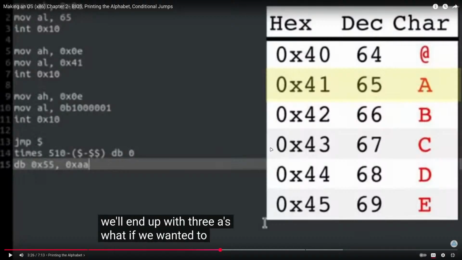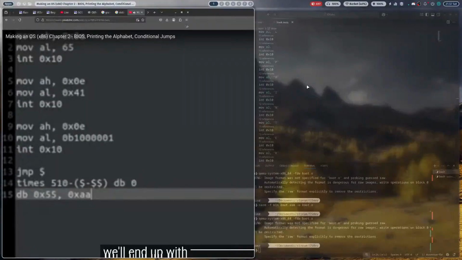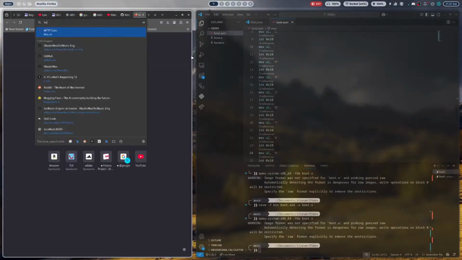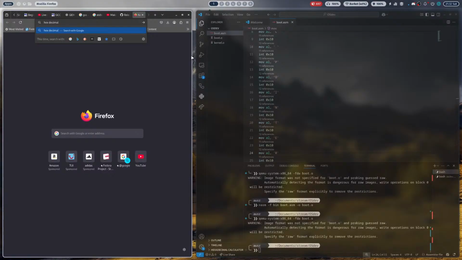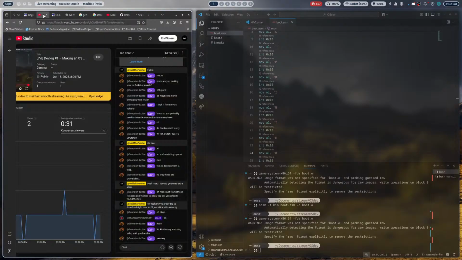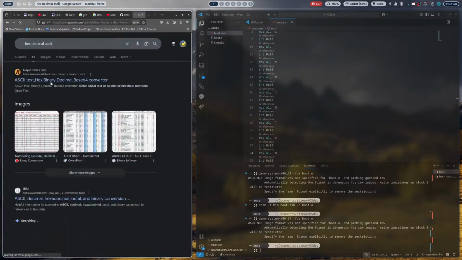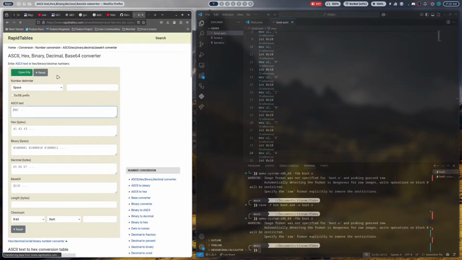What if we wanted... Wait, where do I get... Okay. Hexadecimal or ASCII. Okay, ASCII. Yeah. That'll be it, I guess. There is a photo here, but I prefer the website version if there is. No. Yep.